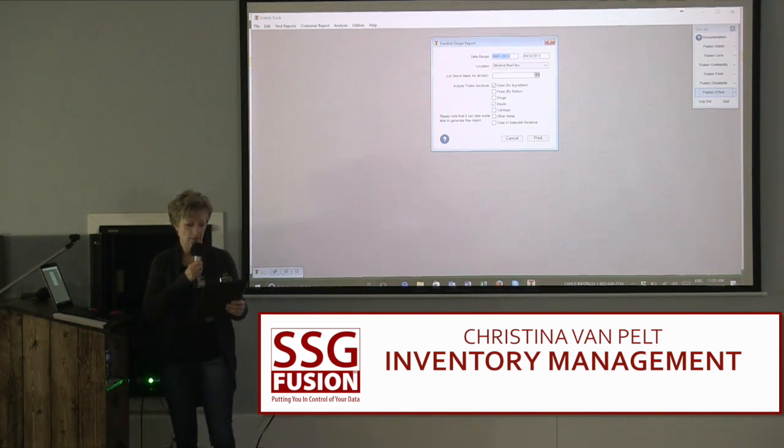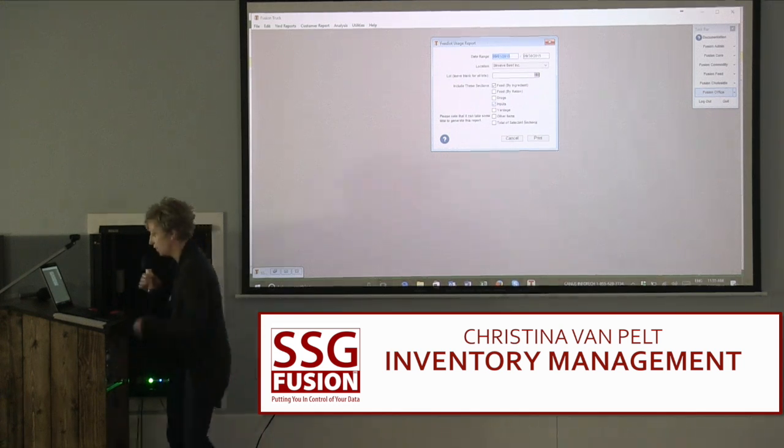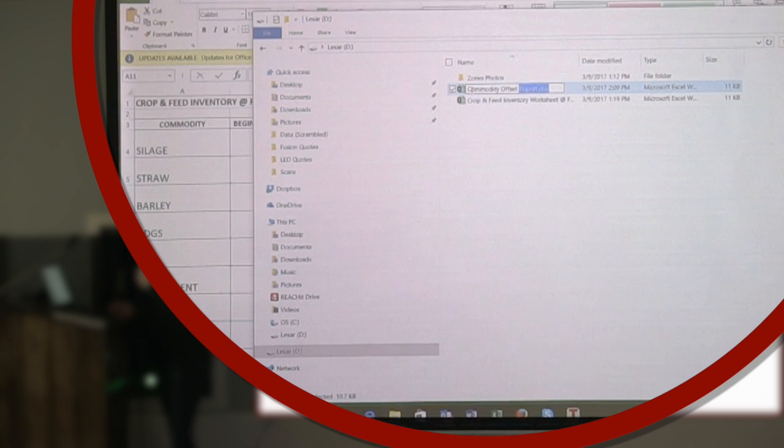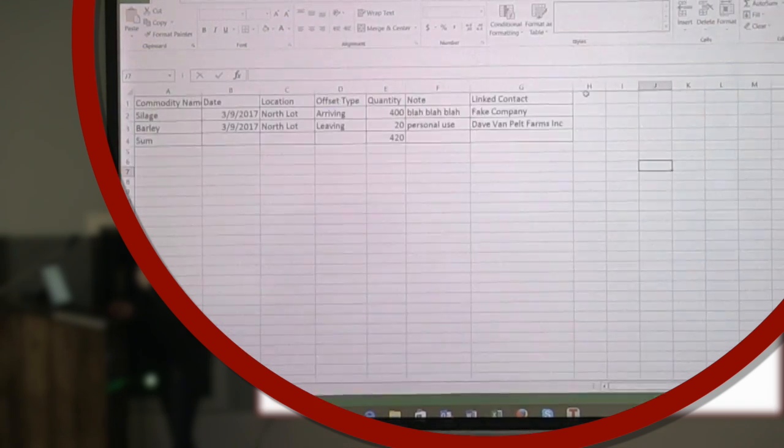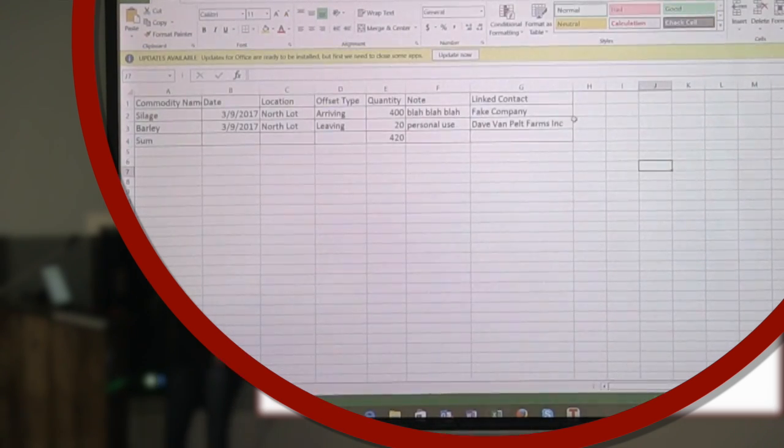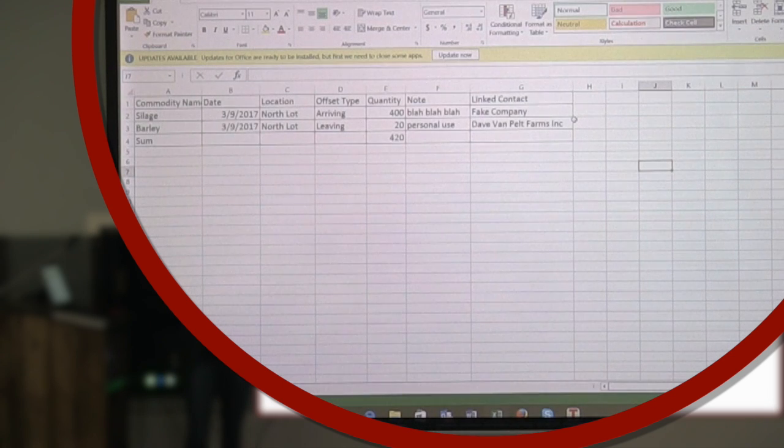At the end of the month, I print the list commodity offset report, and here's what it looks like. I just made one up, hence the blah, blah, blah. It's for my benefit. These are the fields that I've selected: the commodity name, the date. We have 2 feedlots, so I have to print it for each location, whether it's arriving or leaving, the amount, a note, and who is linked to contact.